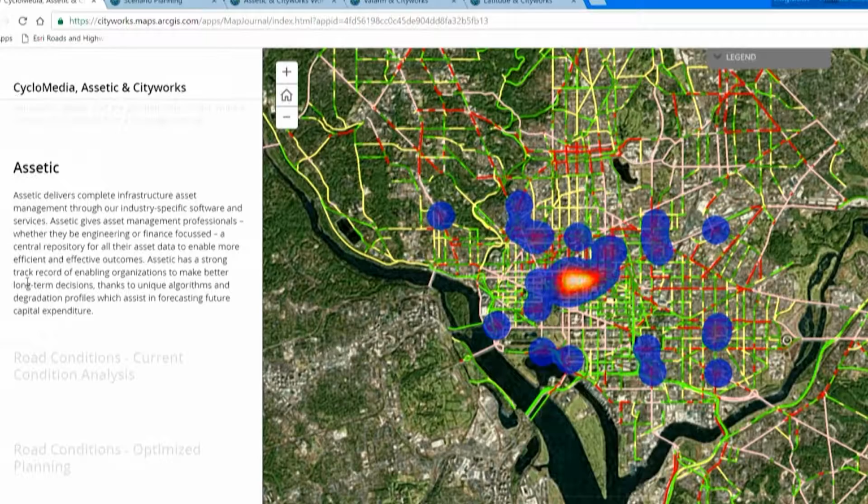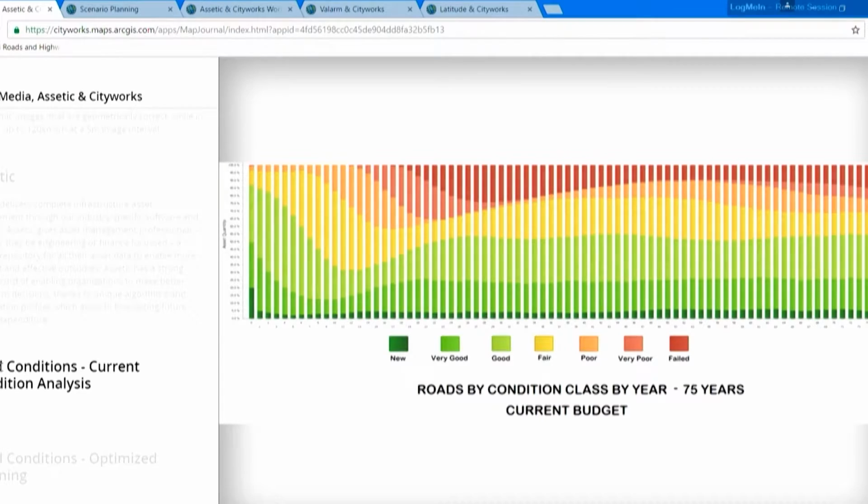With the Assetic solution, you can take condition score, likelihood of failure, and consequence of failure, and also look at your current work activities and start to plan out and figure out a budget. And then put a plan in place so that you know what you can do to help make your roads better. So what we have here is a graph showing, if we use our current budget coming out of Assetic, what a 75-year plan would look like for our roads and our streets.